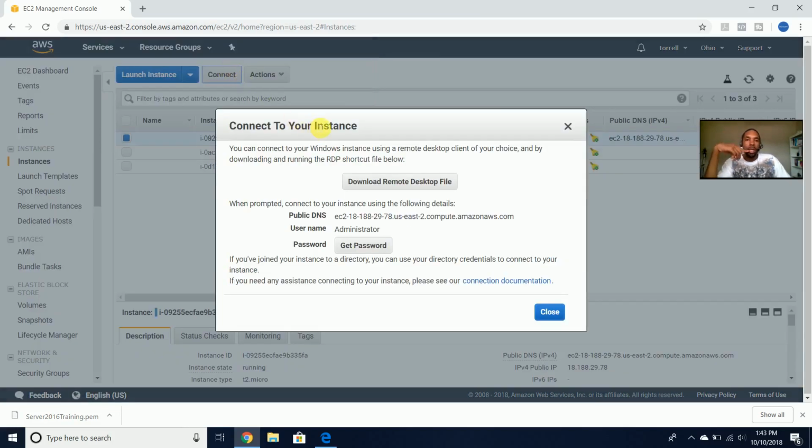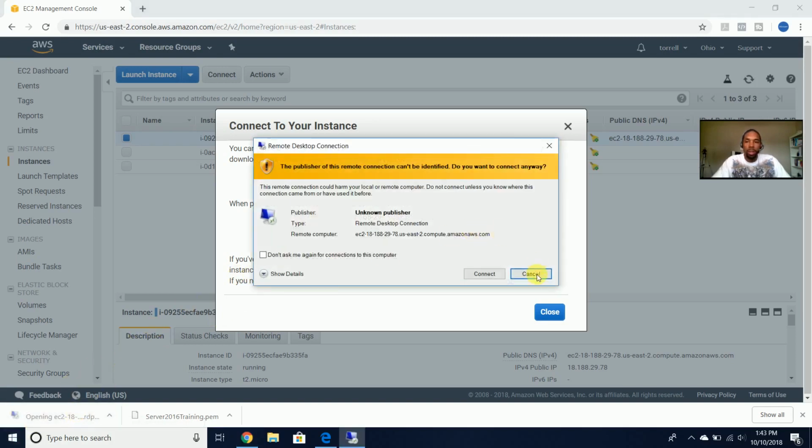All right. So here's what they're going to ask you. To connect to the VM, you need to connect via RDP, remote desktop. If you already have RDP on your laptop, you can use it, or you can just download the remote desktop file, that's what we'll do here. Once that's downloaded, when prompted, connect to your instance using the following details: username, administrator, password. So we'll just run that.